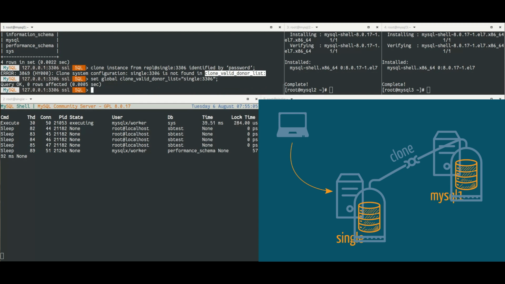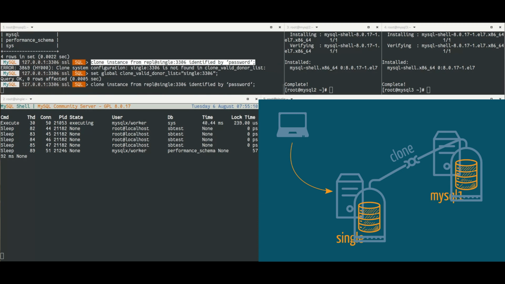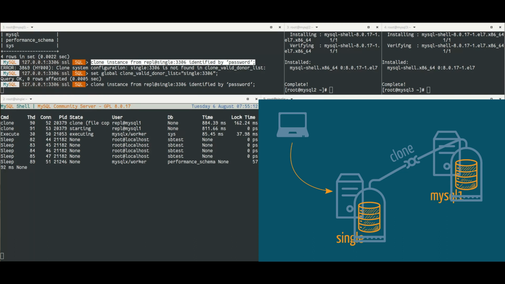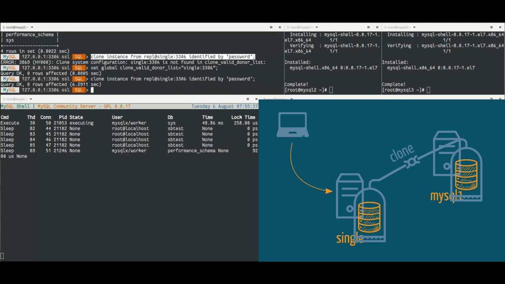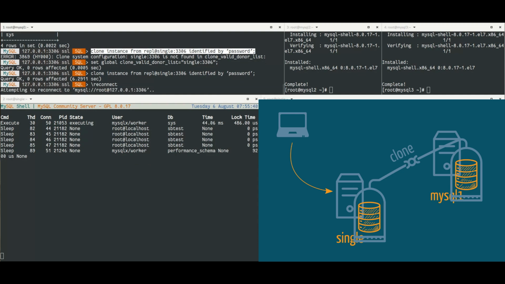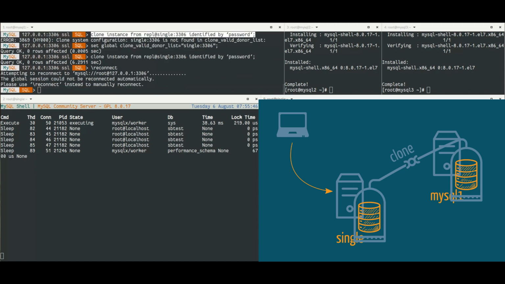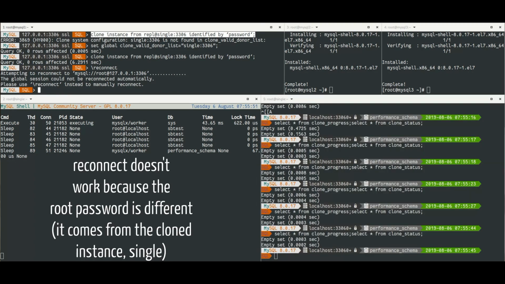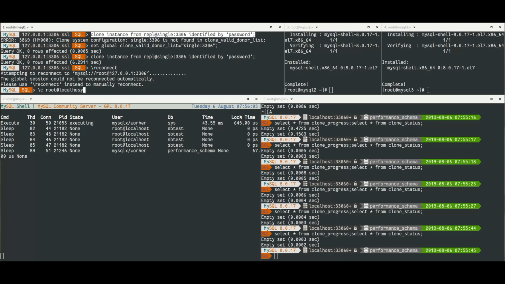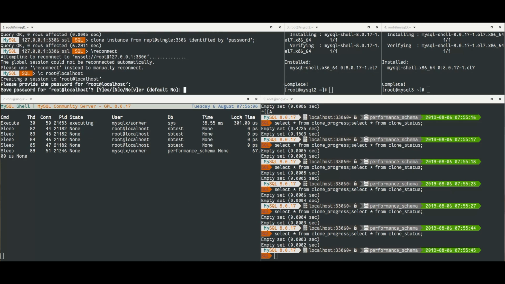And now we can clone it. And you will see it's very fast. We can see the clone process, it's already done in the application database. So now we need to reconnect, and it didn't really work. Why? Because the root password that we were using to connect is not the same anymore, because we are using the one in production. So let's change to the one in production, and connect with it.